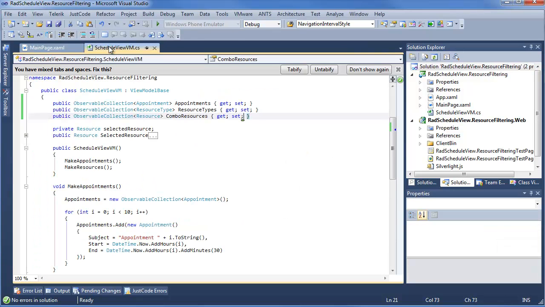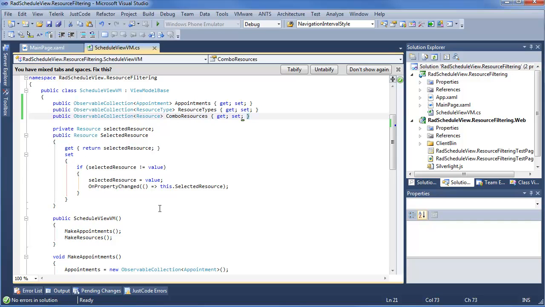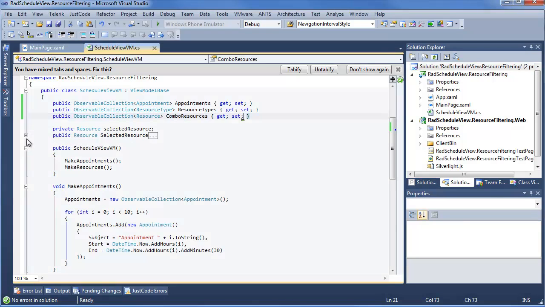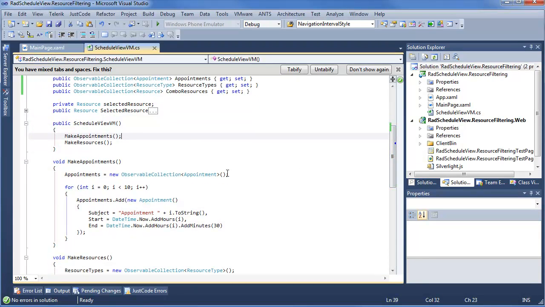Stepping into our view model, we can see that we set observable collections for appointment, resource type, and resource, appropriately named appointments, resource types, and combo resources. We also have a selected resource, which does notify property change to ensure the UI updates whenever the value is changing. Once this view model is instantiated, we'll go ahead and make some appointments, which we can see we're doing a simple iterator to make 10 new appointments and add them to ScheduleView.